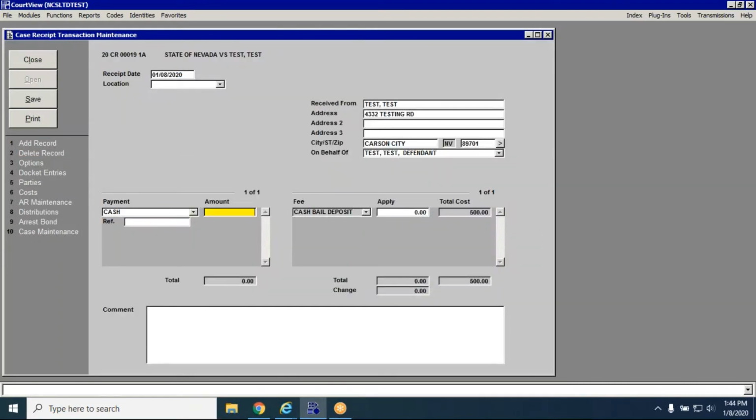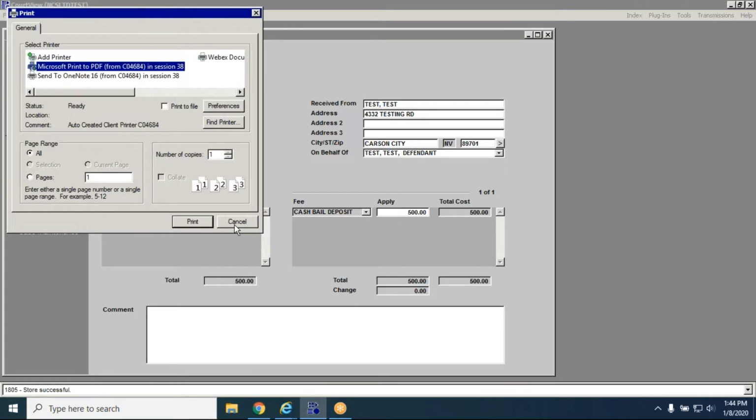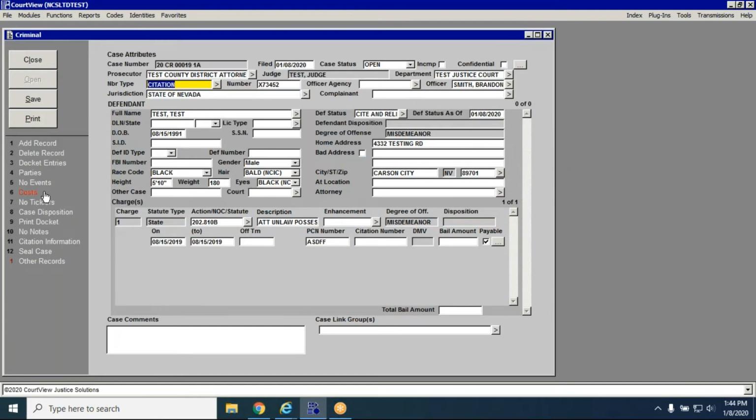All right, I'm just gonna go ahead and say that that is a cash payment. And I'm gonna go ahead and hit save. I'm gonna keep the rest of it static. I'm not gonna put a comment down here. I'm gonna say that's good, save. I'm not gonna print out any of the receipts. I'm just gonna hit cancel on those. And we're gonna go ahead and go back to opening the case and go back to costs.